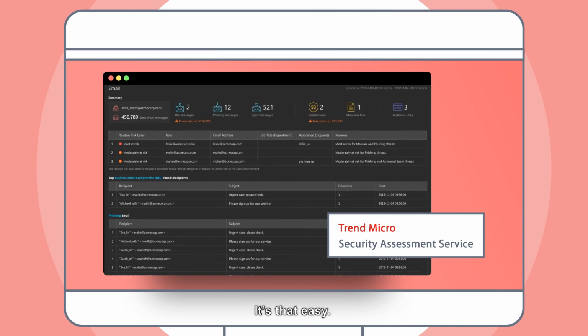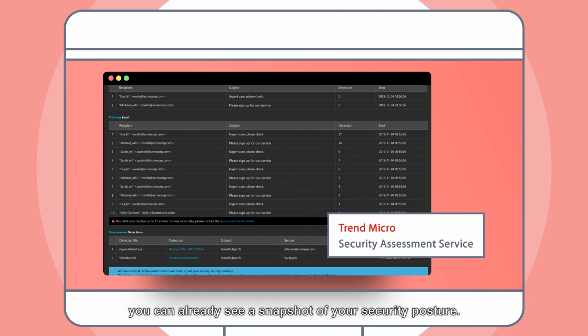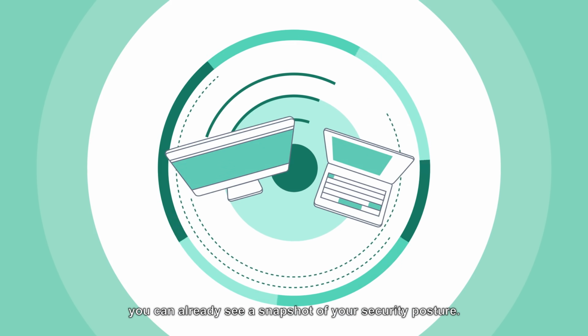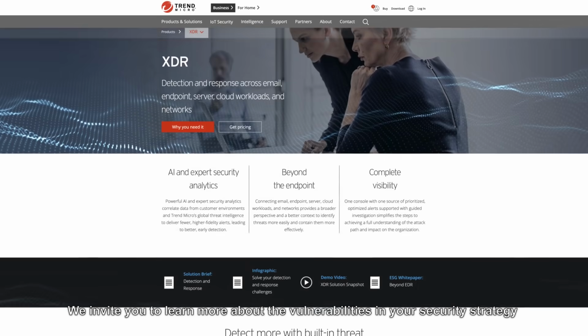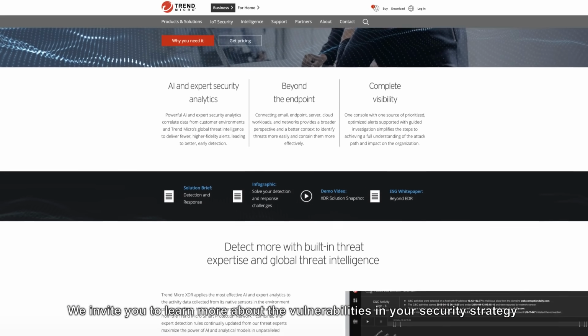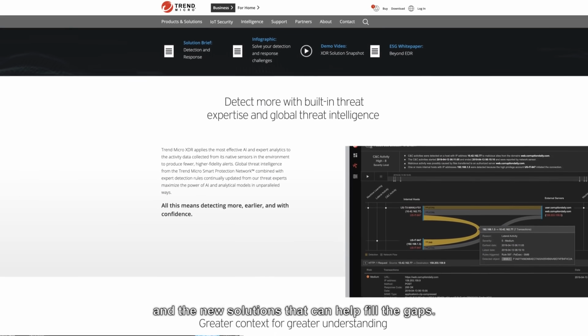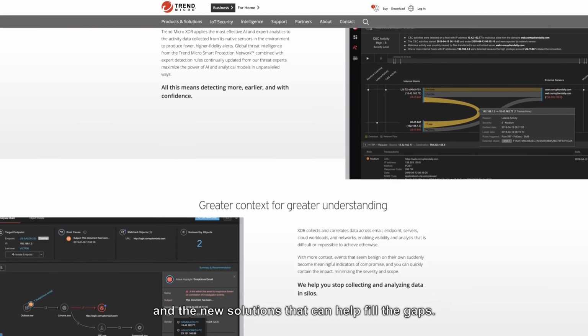It's that easy. With just a few simple steps, you can already see a snapshot of your security posture. We invite you to learn more about the vulnerabilities in your security strategy, and the new solutions that can help fill the gaps.